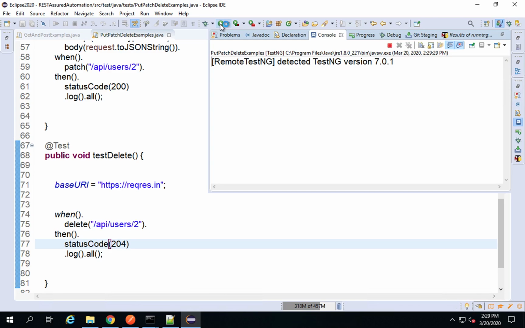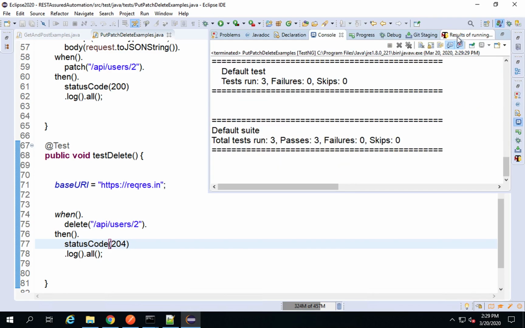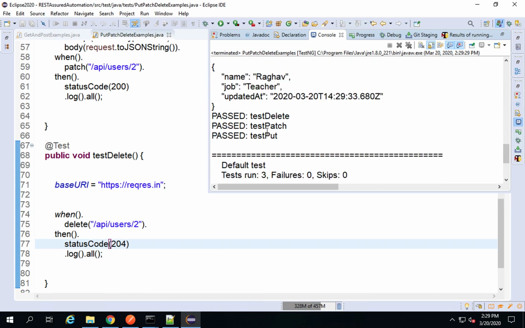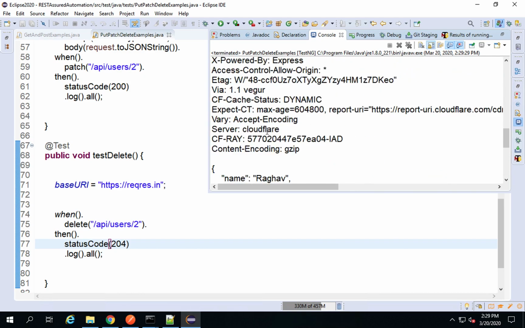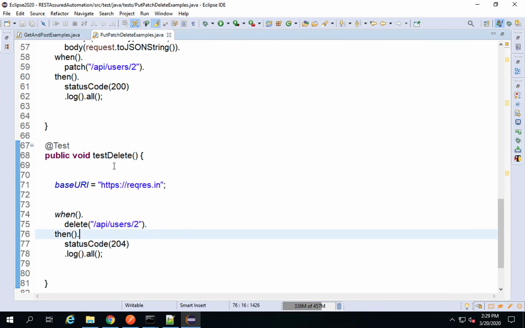Let me check. I will run this, and this should be running fine. You can see the delete operation is running fine, and in the console also I should be getting the right response. So you can see test delete is running fine. We have 3 test runs and 0 failures. So this is how you can test delete.